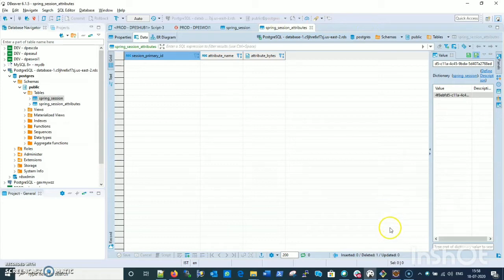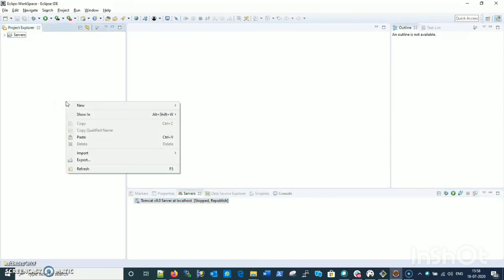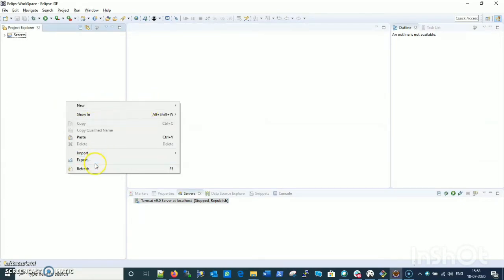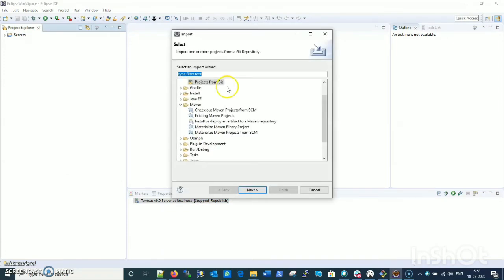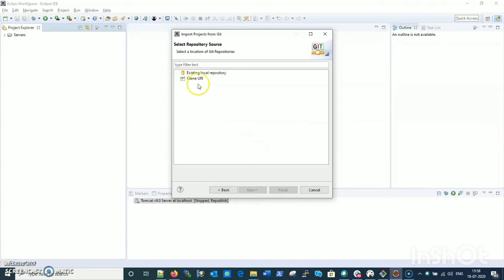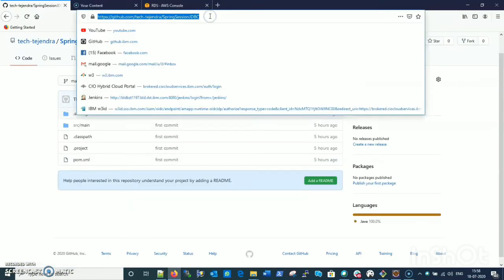So let's first open our Eclipse here, and let me create a new Maven project and import this Maven project from my Git account. Let's go to the import here, and then I am going to Projects from Git. Next, I am selecting Clone URI. Then let me copy my URI from Git here.